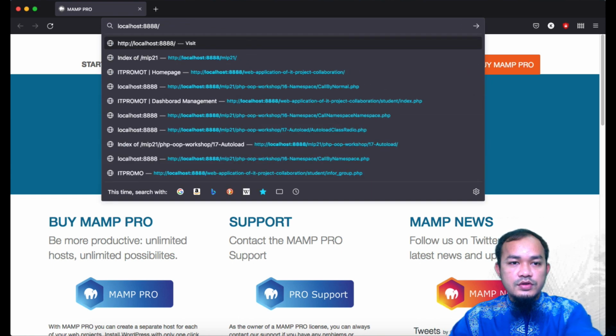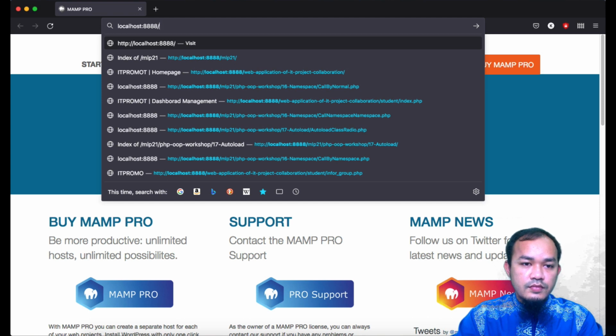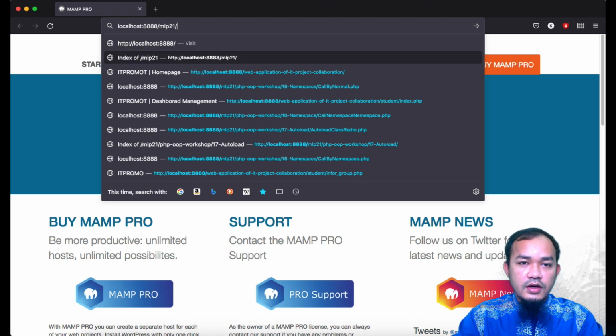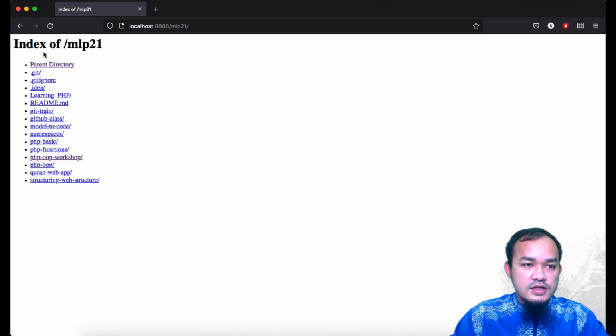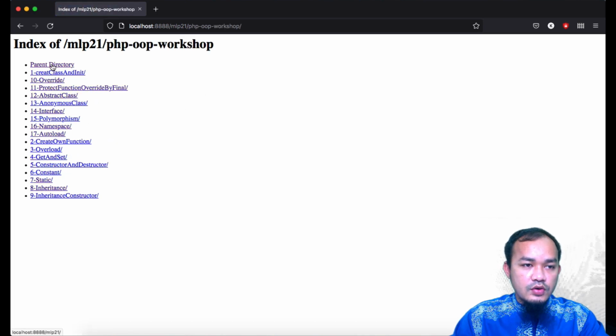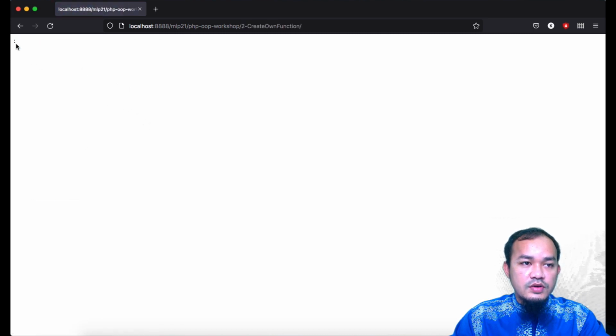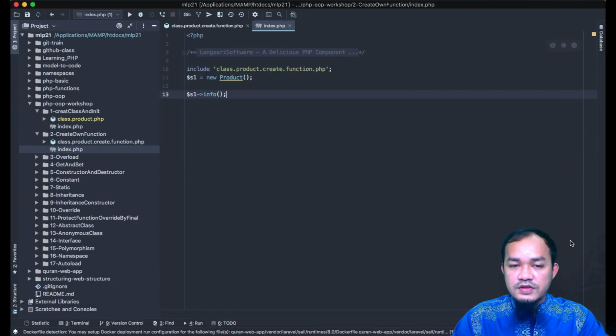I go to here, and then I see all my folders that I'm working on. Then I go to the PHP OOP workshop, and you can go one by one. For example, we have already done the first folder, and then you can go to the second. There's something wrong here because it did not refer to that data. We have to fix this.